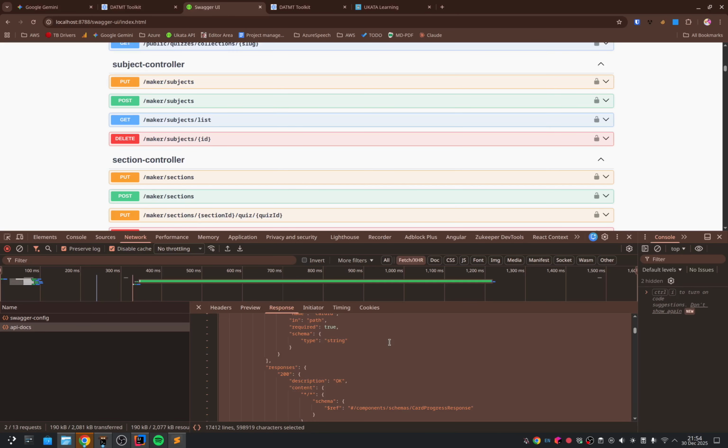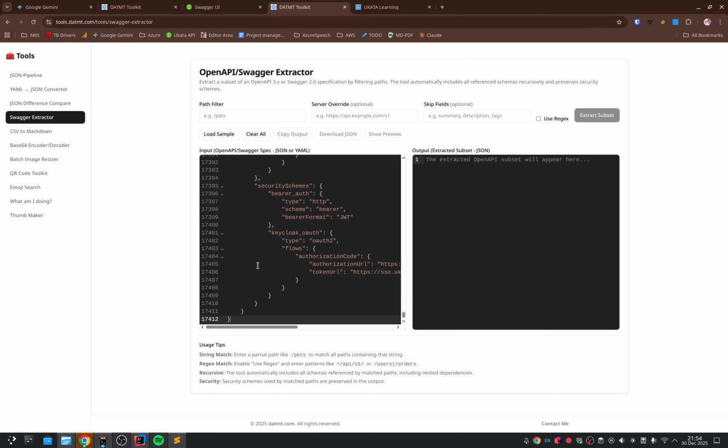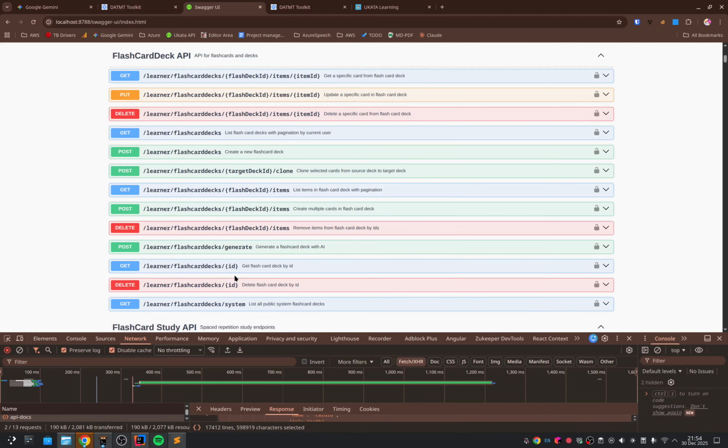You can copy your existing API docs, paste them here, and extract only the paths that you want for the feature. For example, I'm working on the flashcard deck API here, so I only want to get these parts: 1, 2, 3, 4, 5, 6, 7, 8, 9, 10. So what I do is I copy this and paste it here.